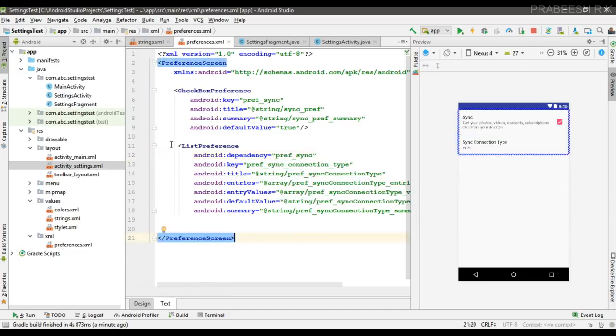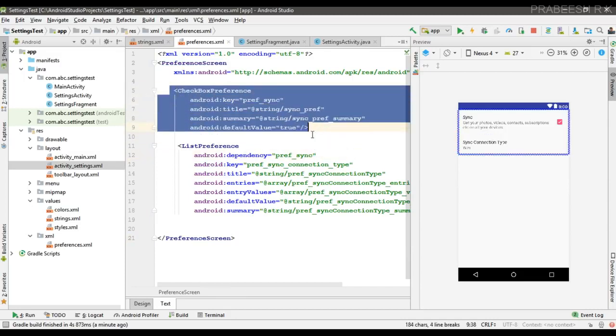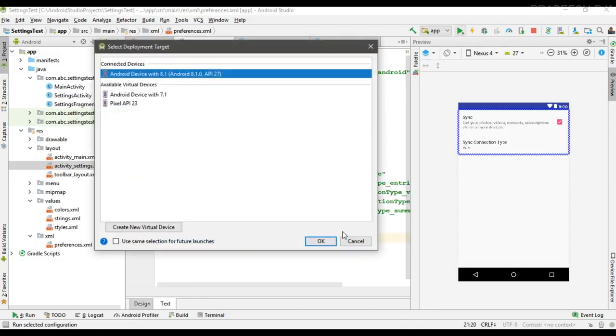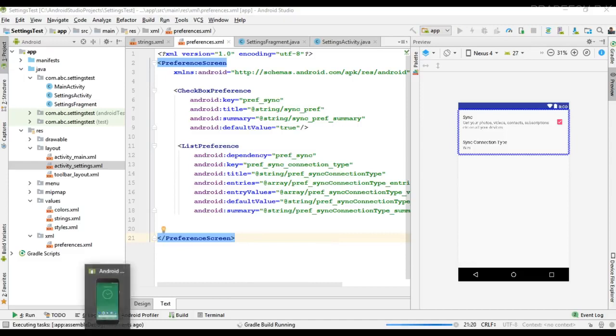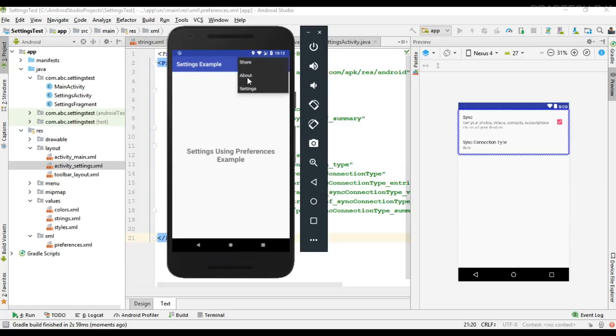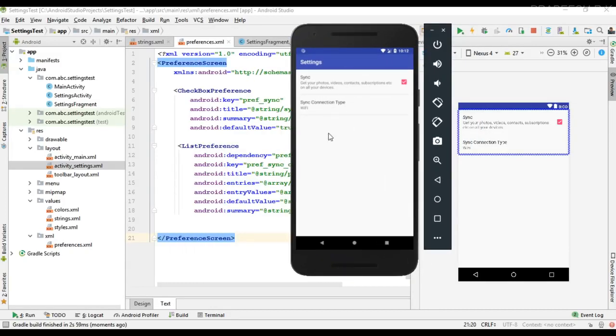So now the list preference is dependent on the checkbox preference. If the user disables the checkbox, it will disable the list preference also. Okay, we can check it out. So run the project. Open settings. So here I enable it. When I enable the sync option, it enables the list preference also. When I disable it, it will disable the list preference.